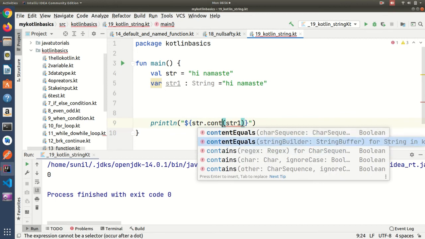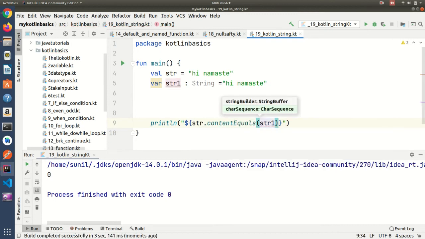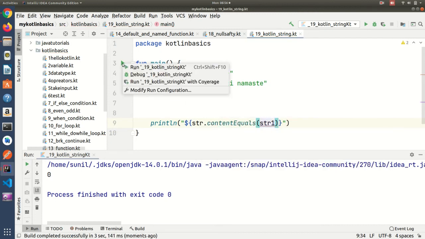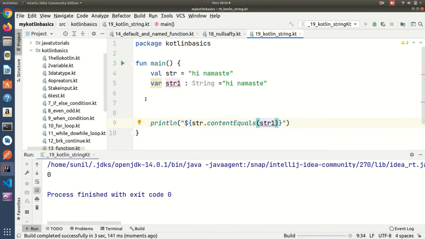Now we'll check. It is true. If I use n here, then it is giving false.